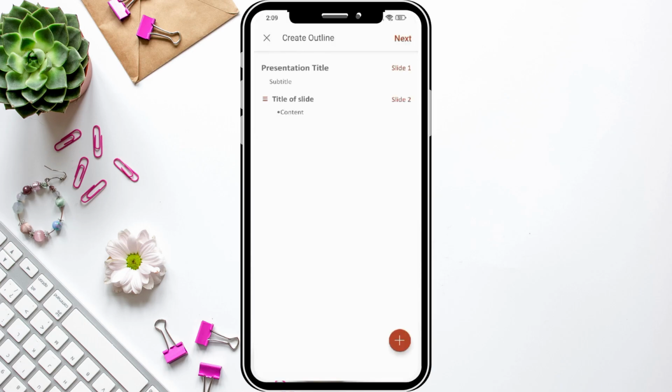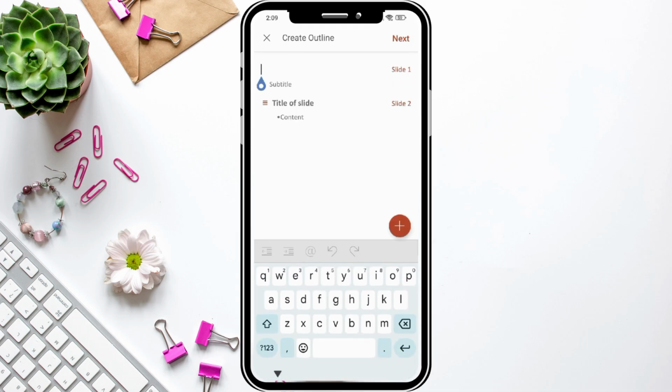Now add your content. Tap the slide to edit text and type in your title and main points. Keep titles short and clear. To add more slides, tap the plus slide button and select a layout that fits your content, like title, title and content, or image. Choosing the right layout helps your information breathe and reduces clutter.